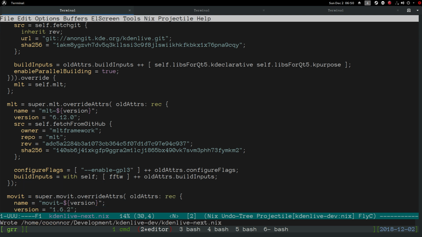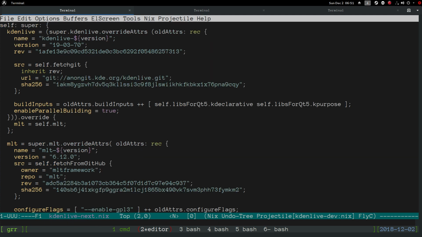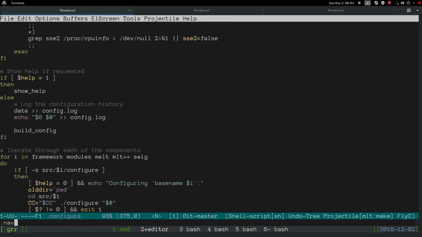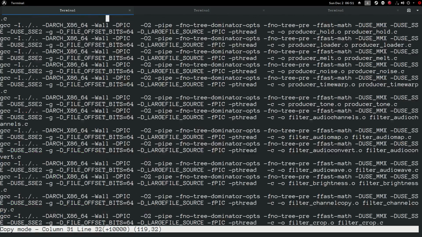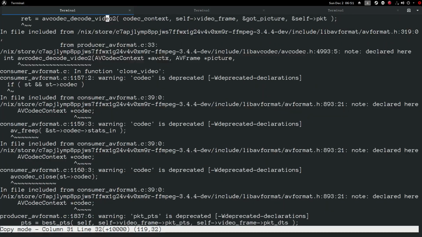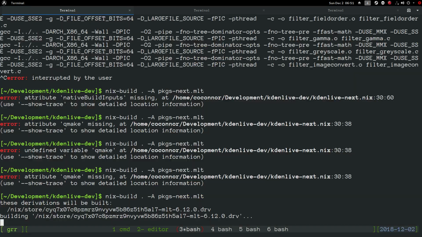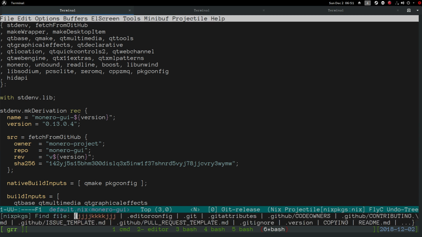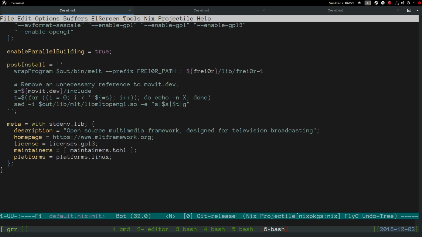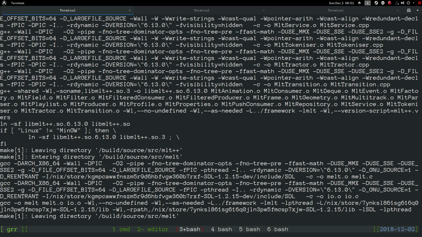I don't think that's relevant for enabling the text processing library, but don't really know. So we'll go ahead and build it without text processing. Am I using parallel building on MLT? Parallel building, true. Okay. Come on, computer.